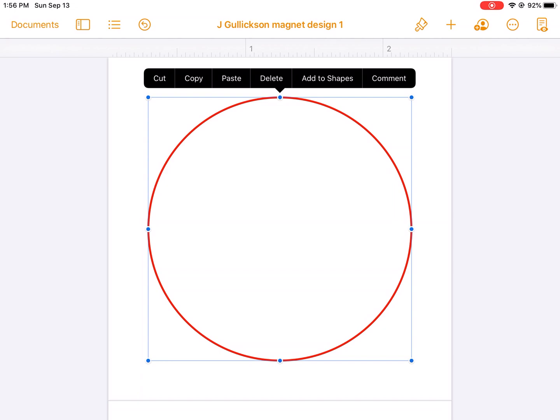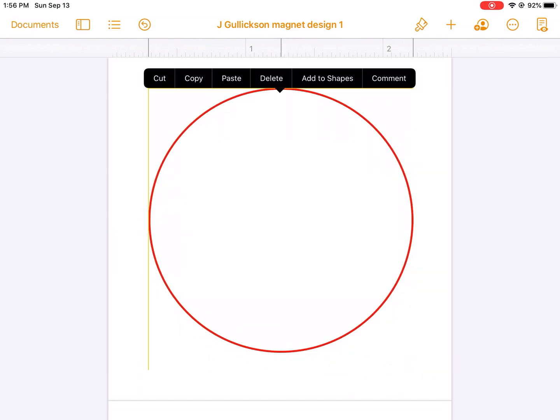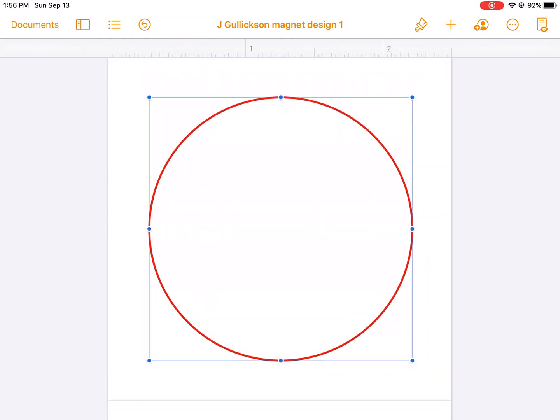The other things that we can do with this, it's probably good where it's at, but if you needed to, you could try to change the size of this. Right now it's about 2 inches by 2 inches, which is a good size for our magnet. So I'm just going to keep it right there in the center of our document.